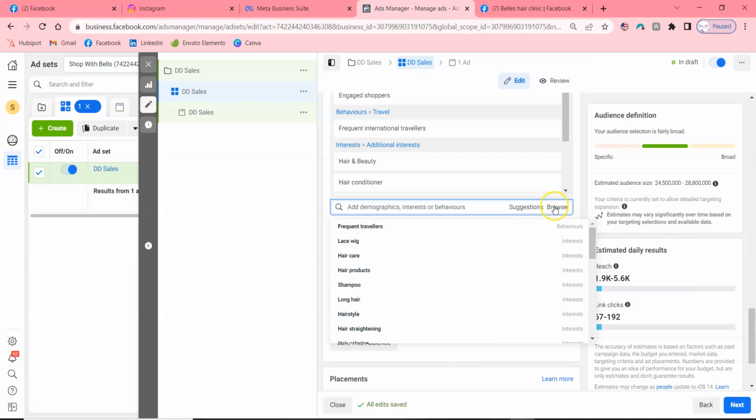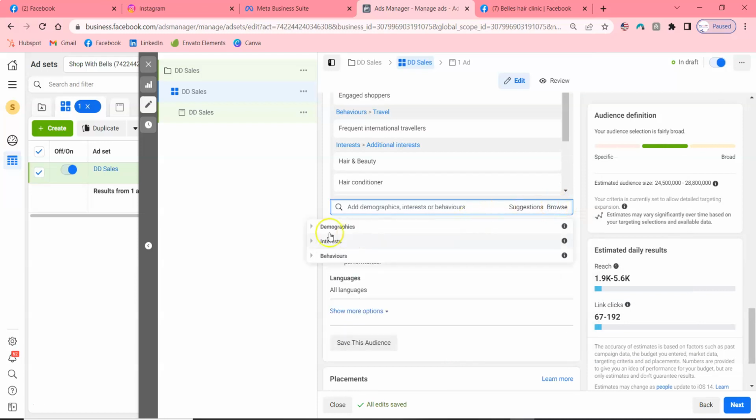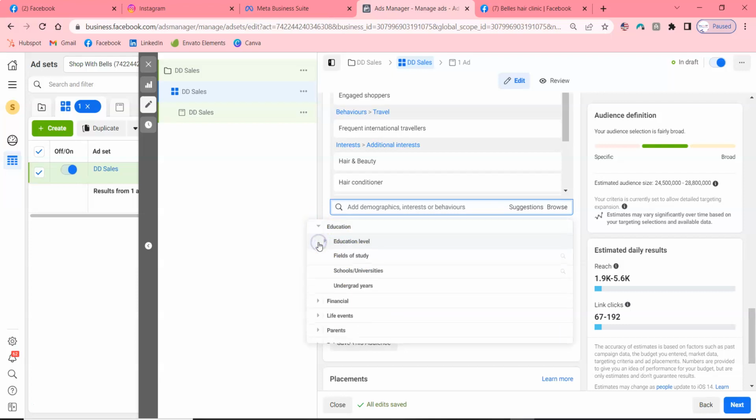Another way to choose your targeting is to browse. When you browse, you can choose based on demographics, interests, or behaviors. Now, when you click any of them, for example, if you click on demographics and the arrow down, you can choose, are you choosing based on the educational level? If you click down, you see field of study, financial level. So you can play around with it if you don't know what to search for. You want to sit down with all these things and check.